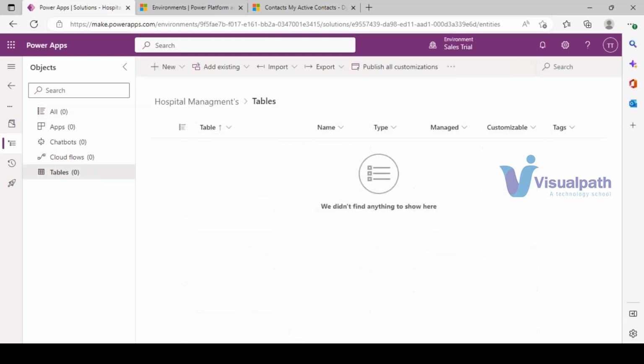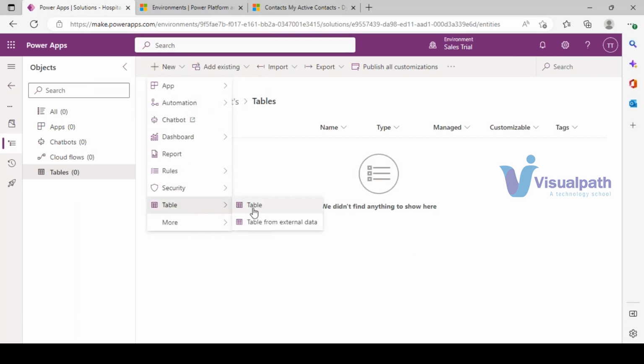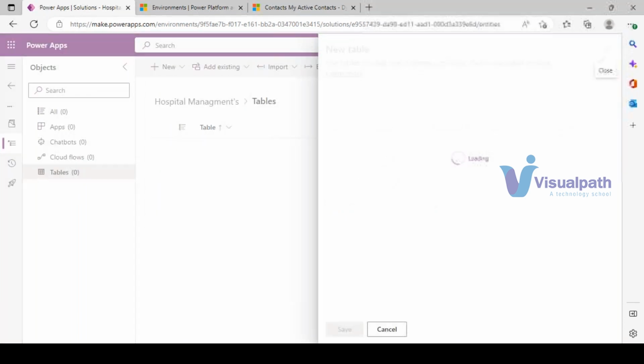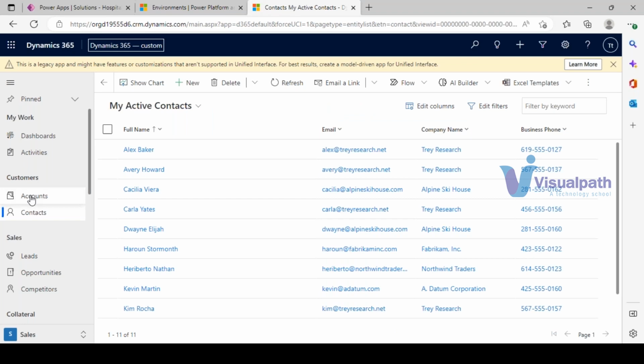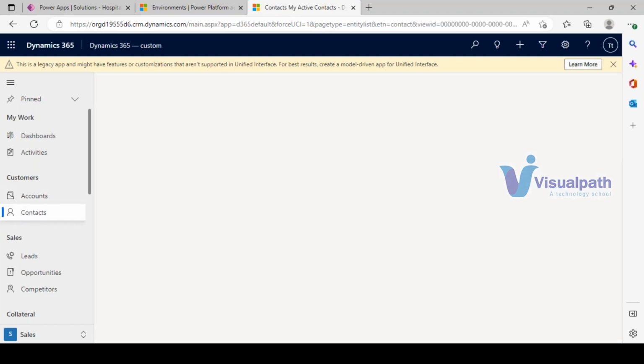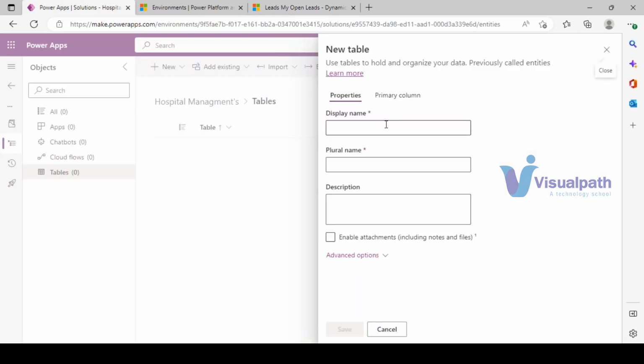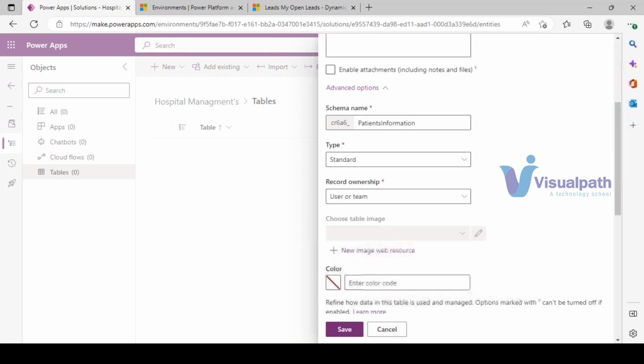I want to create a patient table. Click on new table, select the table, give the table name. That's it. The table will be created like this. Account table is there, contact table is there, lead table is there. In a similar way, my patient table will be created, with patient's information, something like this. We have advanced options also.